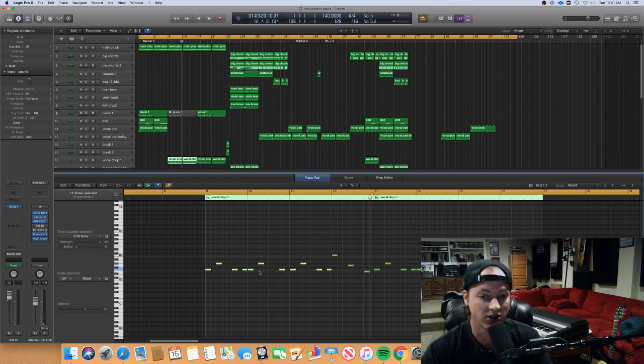So that's basically just like 2 notes from the chord with an interesting rhythm, some sort of syncopation, if you will, with where these last notes happen.